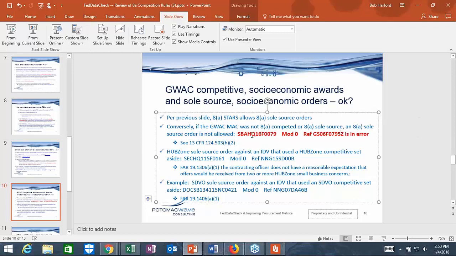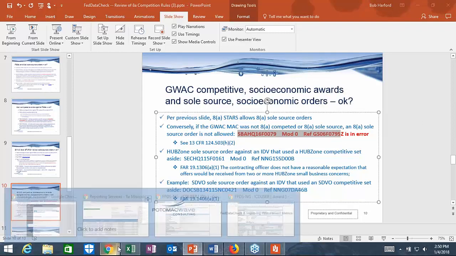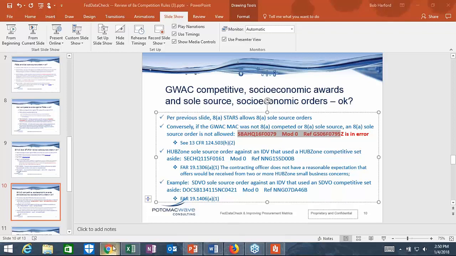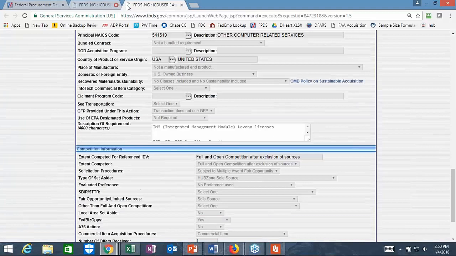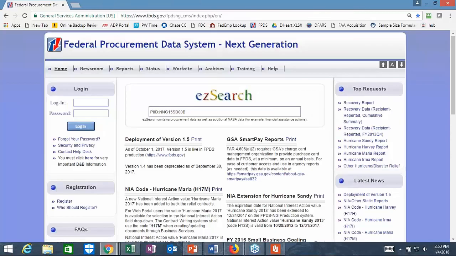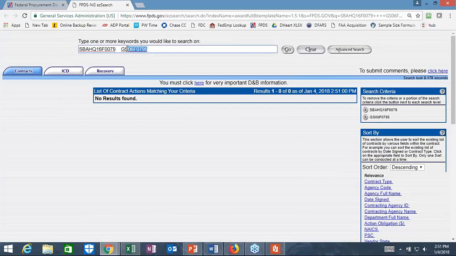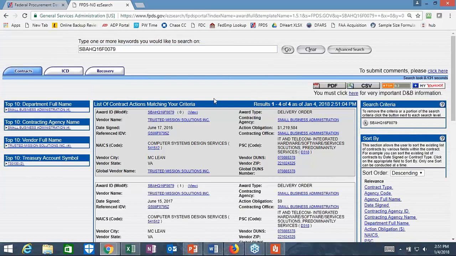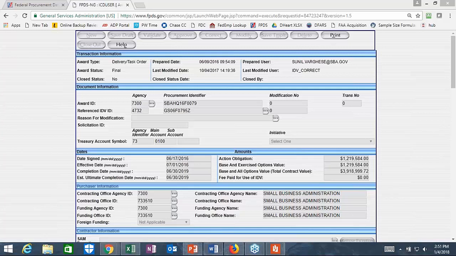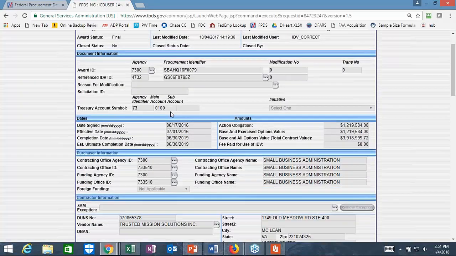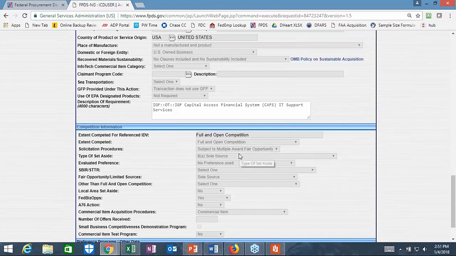And here's an SBA award. You'd think they would know, although we saw previously that they did an 8A sole source against an FSS, which everyone, I think, agrees is not allowed. Should agree. I mean, we're stating that as fact. 8A sole source, any small socioeconomic sole source against a federal supply schedule, not allowed. But here's one that's a slightly different case. So here's the delivery order. Small Business Administration, delivery order, 8A sole source. That was their strategy.